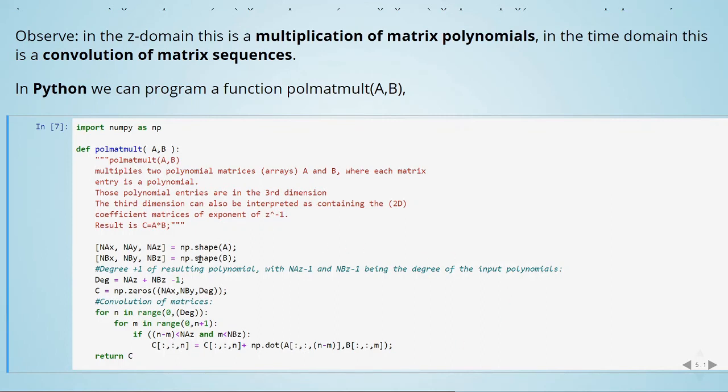So this is what we're doing. We're defining here this function to do the multiplication of matrix polynomials. And we will use this later.